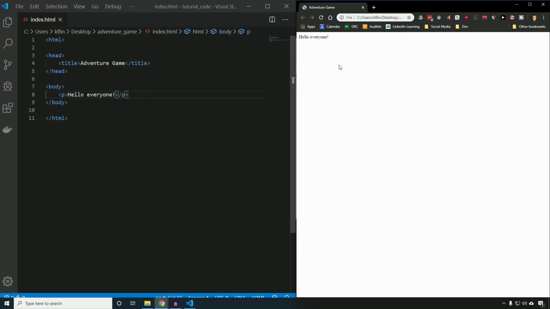By the way, to reload the web page, you can click the reload button up here, or you can click on the web page and then press Control and R at the same time to reload it. And so there you go. You now have the text appearing on your website, and congratulations, you have now created your first actual real website.